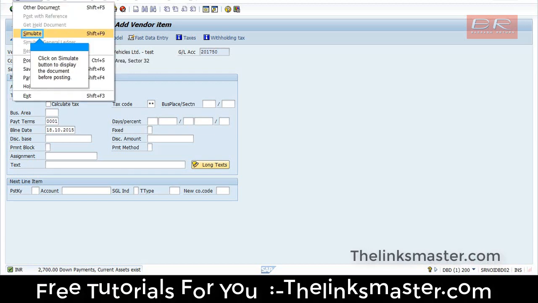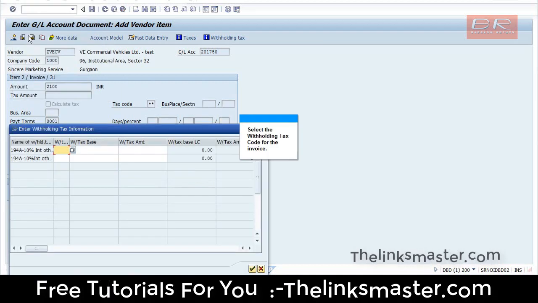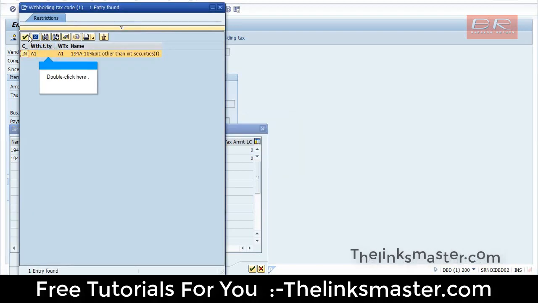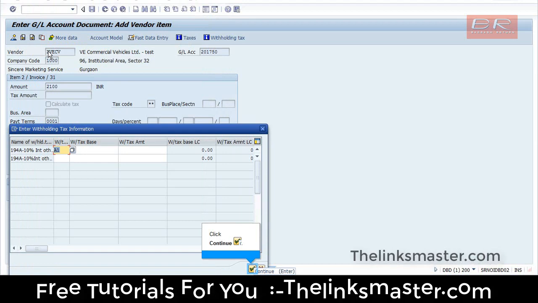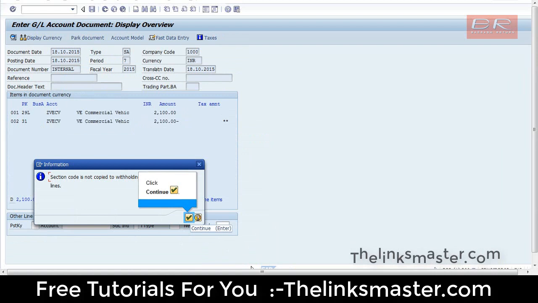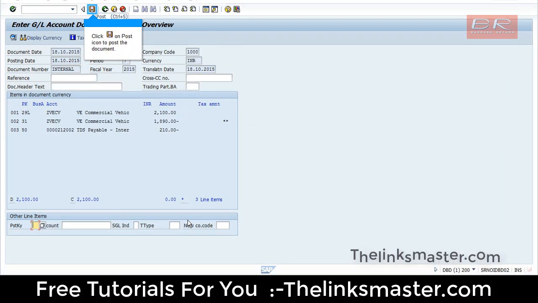Click on Simulate button to display the document before posting. Select the withholding tax code for the invoice. Double-click here. Click Continue. Click Continue. Click on Post icon to post the document.